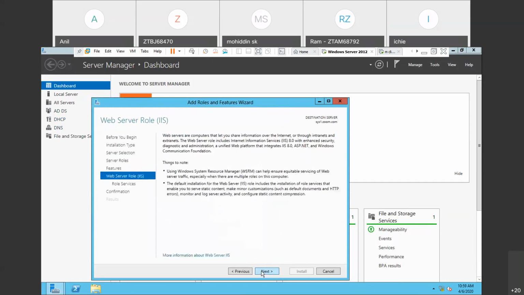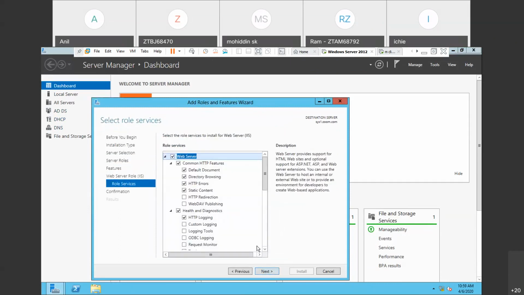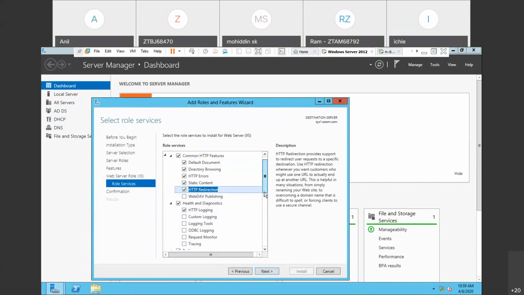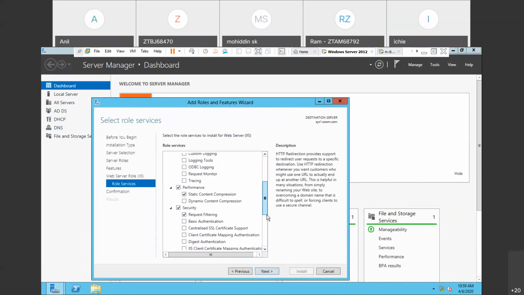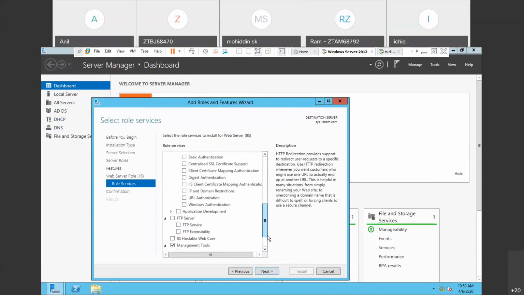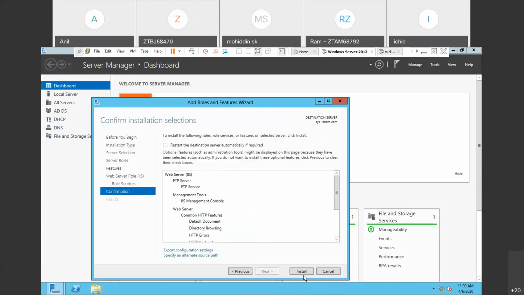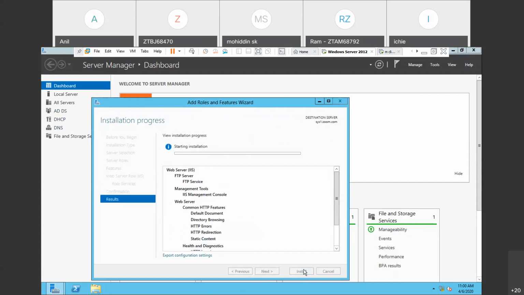next, next. Now here you check HTTP redirection. Here you can also find FTP. I'm checking this also so that in the future I don't have to install this service again. Next, install. This service will get installed, so it will take some time.